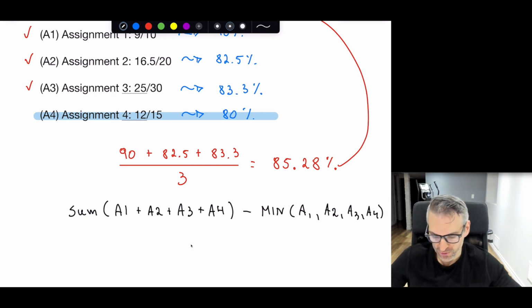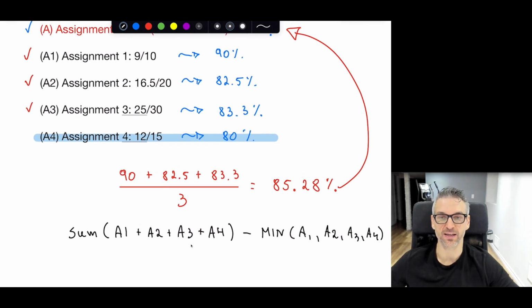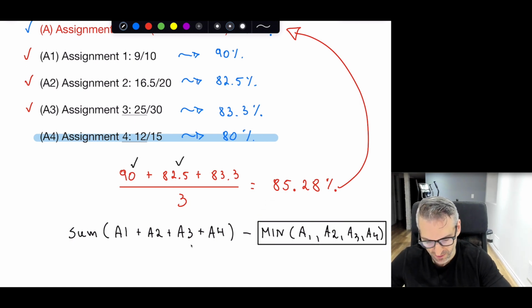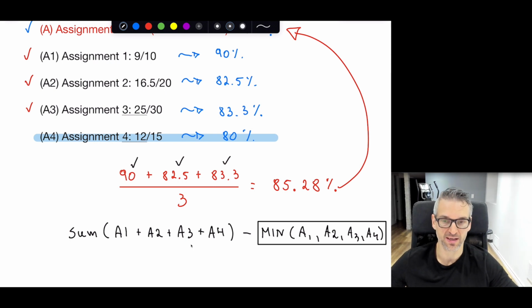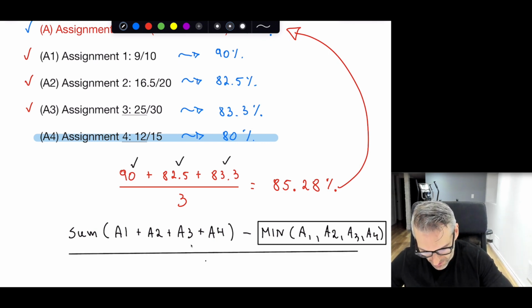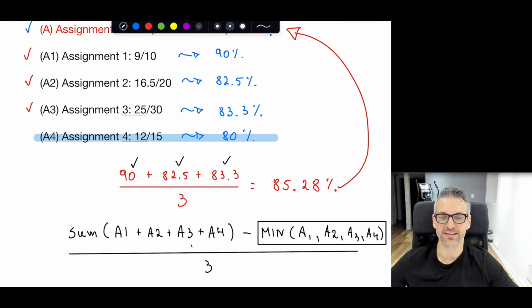Now what will this do? This is going to take the sum of all of these assignments. So it's going to take 90 plus 85.5 plus 83.3 plus 80, or however more assignments you might have. So you're going to have to sum up all of them. And then you want to find the minimum assignment right here, and subtract it from the total. If you do that, then you're going to get your top assignments. So it's going to remove one of these assignments. In this case, it's the 4th one. It doesn't have to always be the 4th one, as you know. And then all you have to do is take this and divide it by 3. And it's going to give you exactly the same thing.